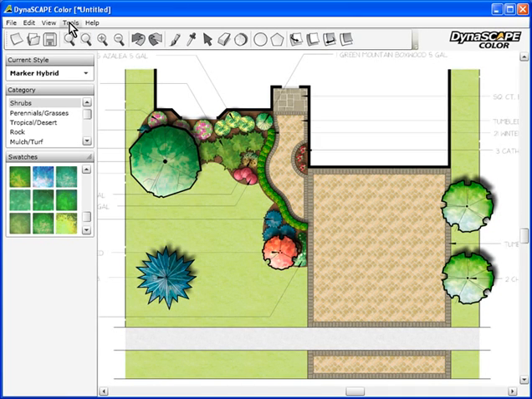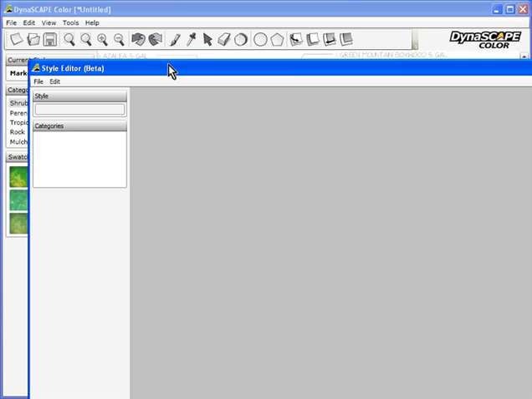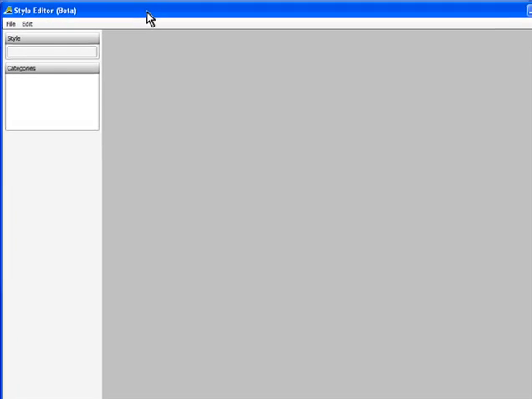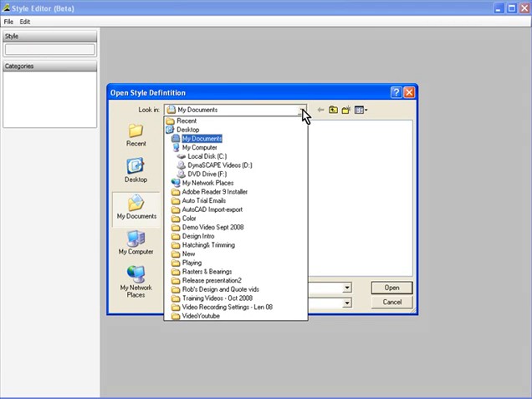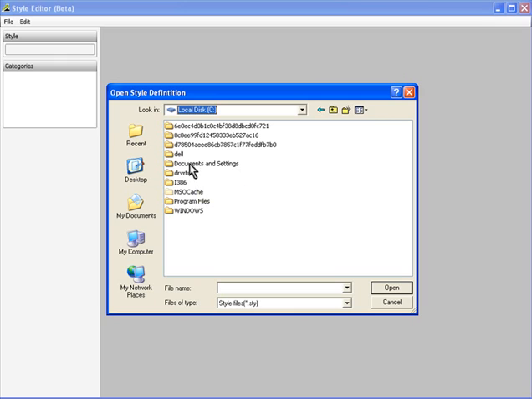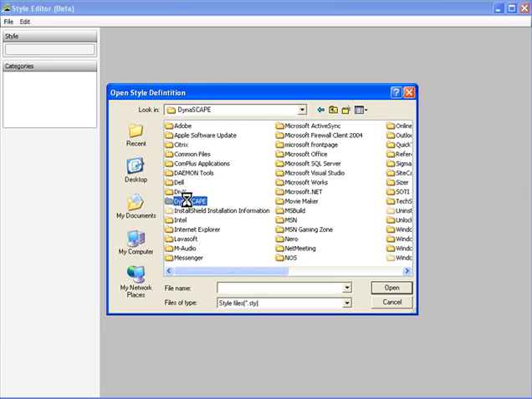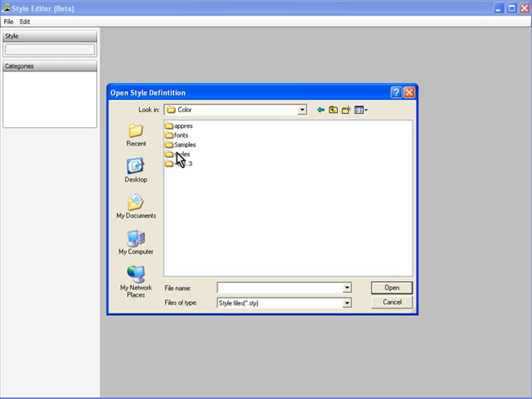And the last thing we're going to look at under Tools is the Style Editor. The Style Editor is a tool that you can use to create your own custom swatches that you've created yourself. Basically, how the Style Editor works is that you can open up an existing style, so you can open up the 3 different styles that already come with Dynascape Color by going to File, Open Style. All the styles for Dynascape Color are found under Local Disk C, Program Files, Dynascape Color, Styles, and then you've got your 3 different styles here, STY files.